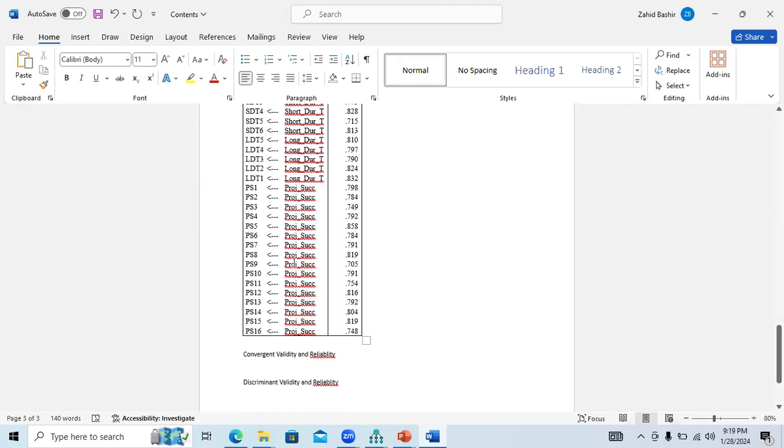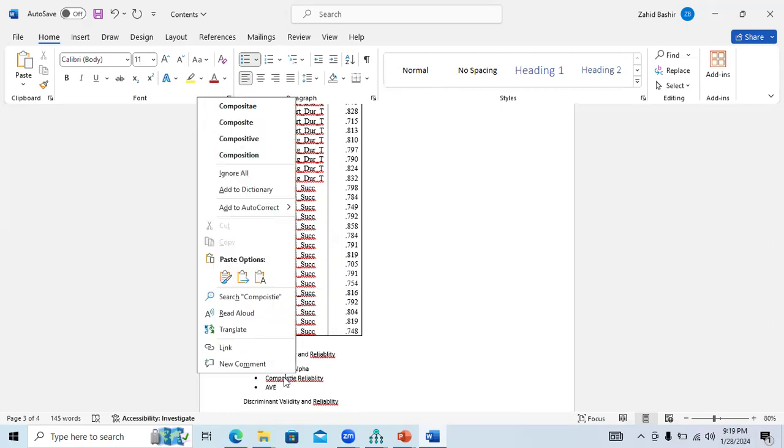How can we show these values? Convergent validity includes three things. Number one is Cronbach's alpha. Second thing is composite reliability. Third thing is AVE. In case of Amos, Cronbach alpha is not calculated here.